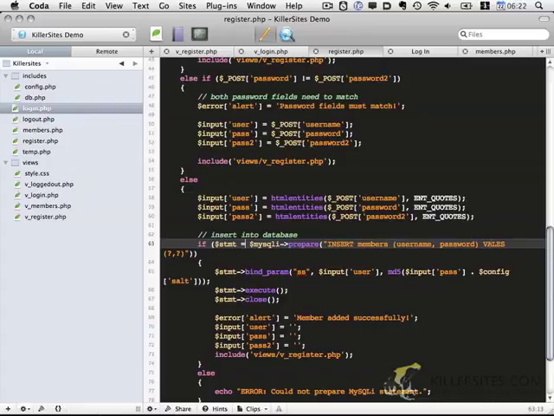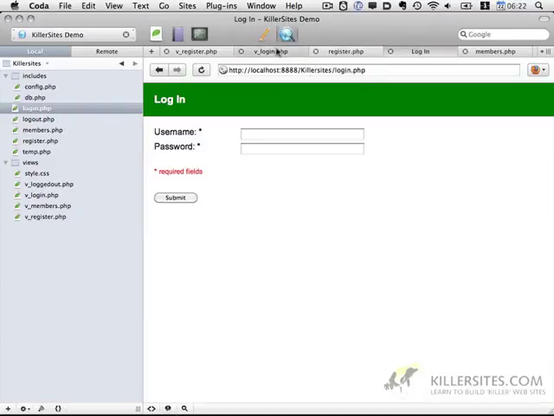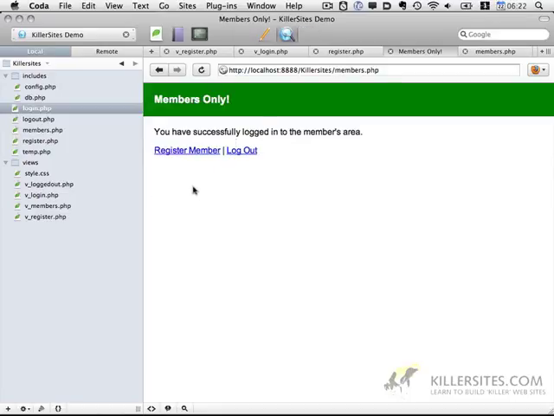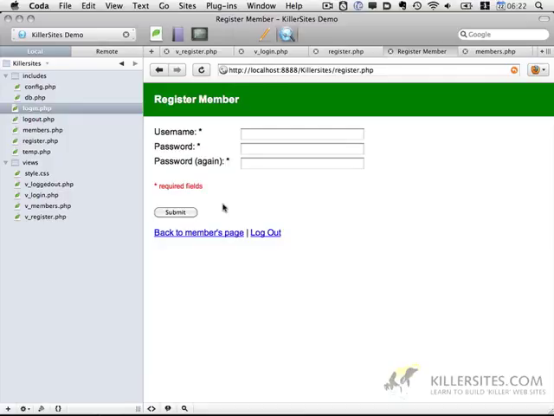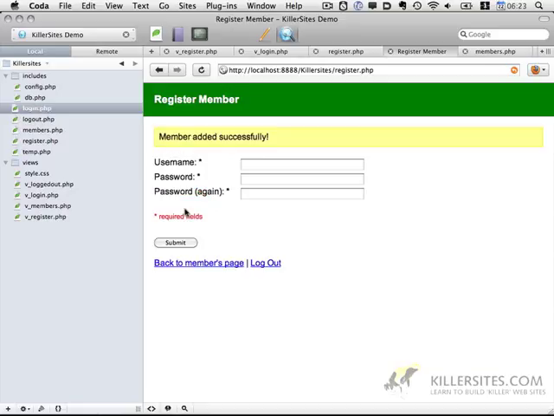Looks like I just missed a U here. That should be values. So I'm going to go ahead and save it. Let's go to the login page and log in as admin. It looks like I've successfully logged in. Let me go to register a member. I'm just going to call it temp with a password of temp. So submit. And it looks like the member was added successfully.